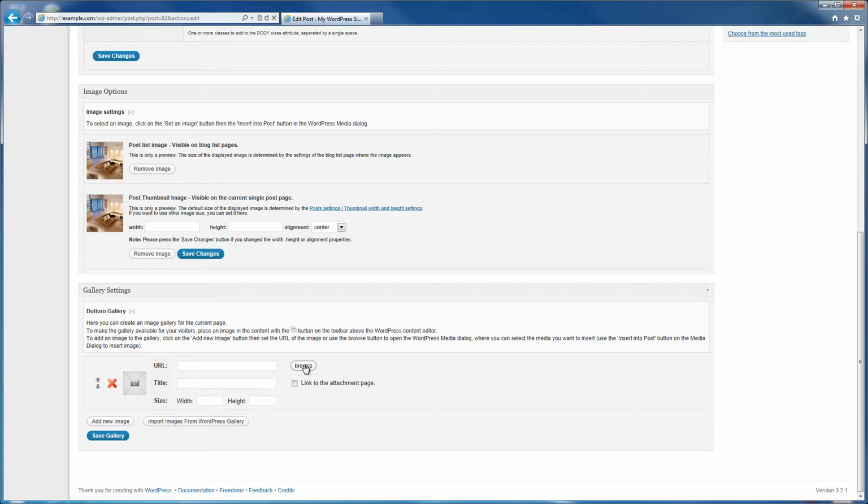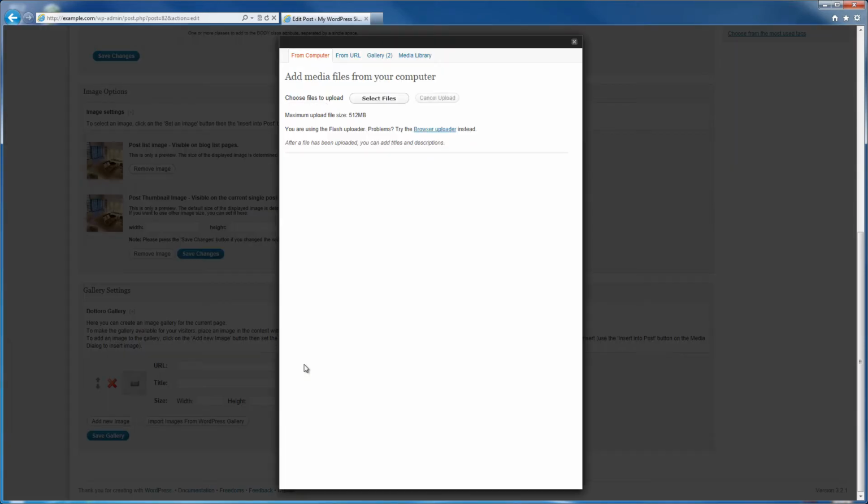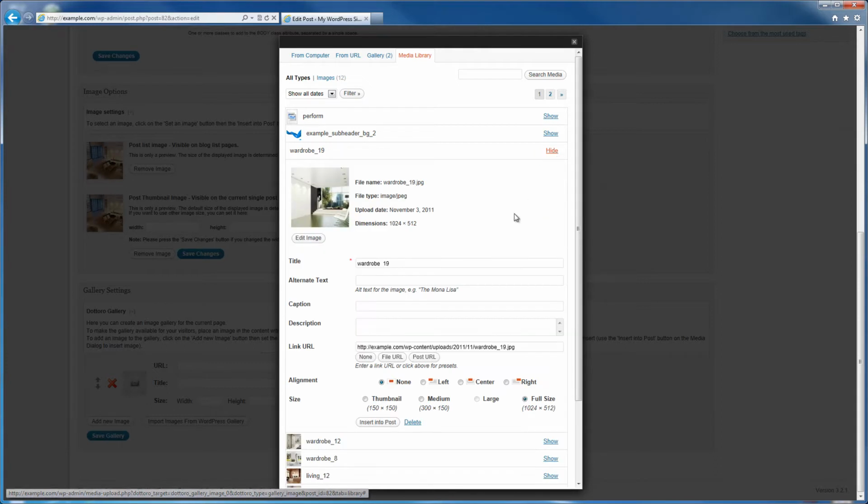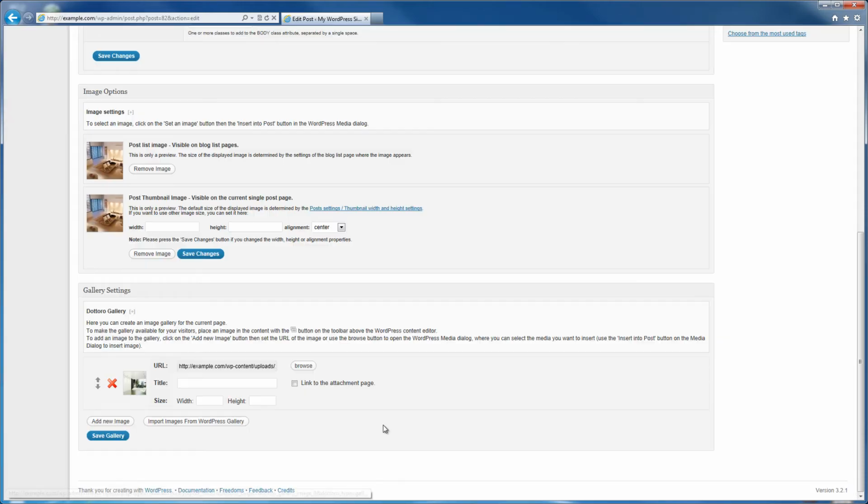I will use the Browse button now. Clicking on it opens the WordPress Media dialog, where I select a previously uploaded image. Then click on the Insert into Post button. The label of the button is a bit confusing, since we insert the image into a gallery, not a post. But this text cannot be changed by the themes, therefore it appears as usual. Just click on it, and the image will appear in the gallery.